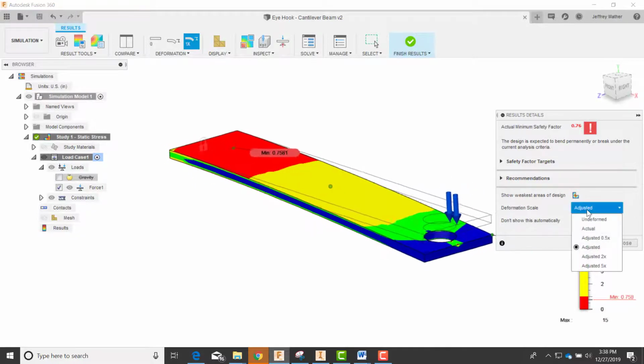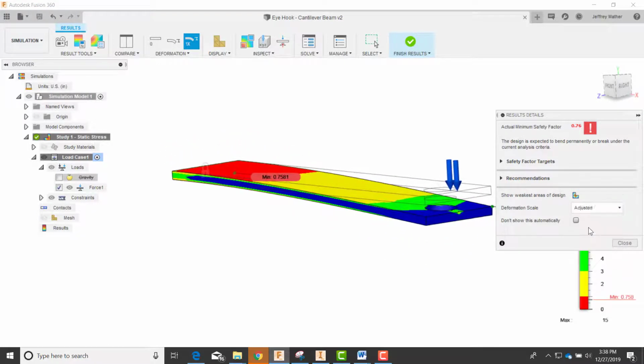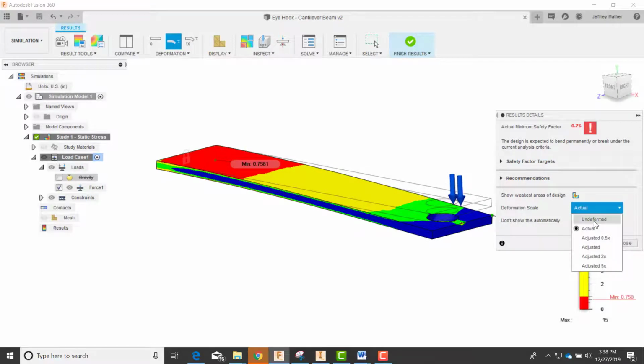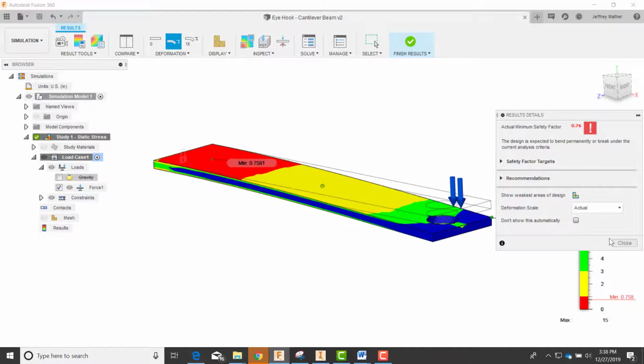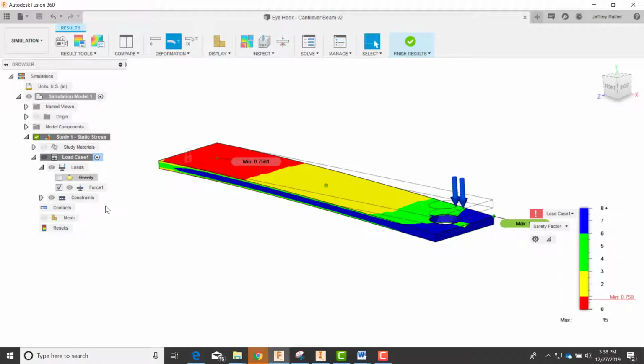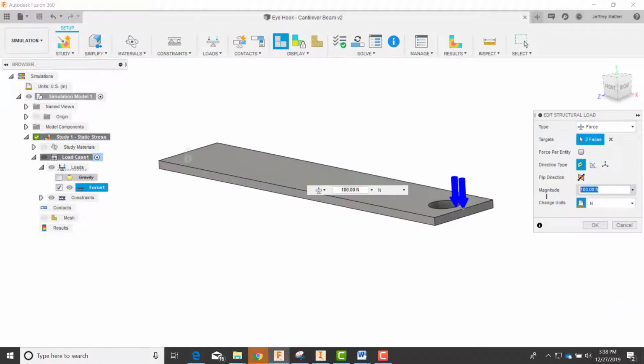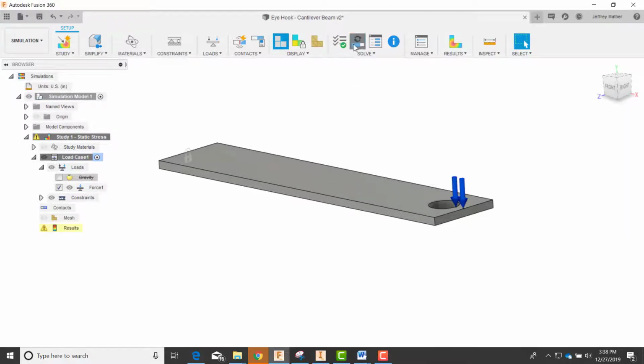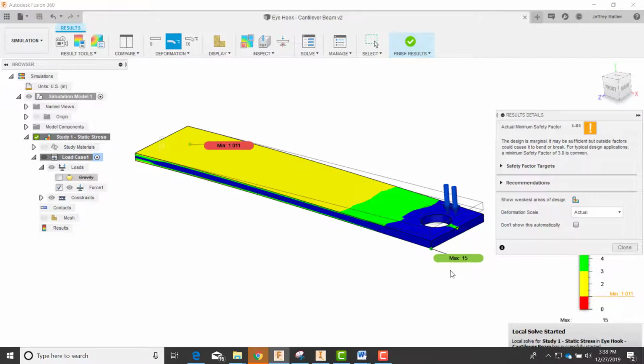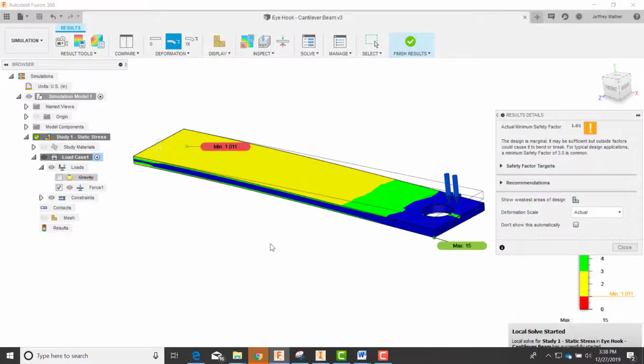We have our deformation adjusted. If we put it on actual, we can see that deformation. And let's reduce that load just a little bit though. So we'll go over to the load, and I'm going to reduce that to, let's say, 75 newtons, and we'll run that simulation again. And so now we see our minimum safety factor is just over 1.